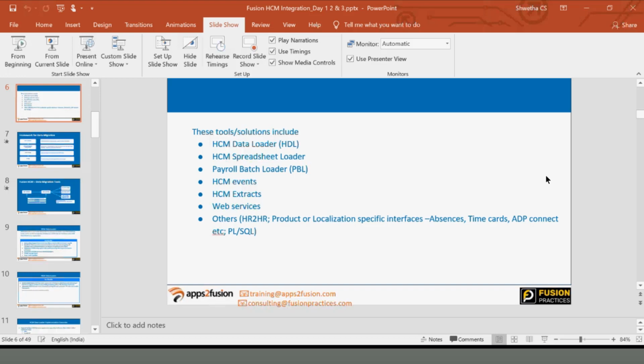The spreadsheet loader supports almost all the business objects supported by HDL, and it is an Excel based load. Talking about spreadsheet loader, you can ask why, when we have an Excel based loader, are we making things complicated using HDL? HDL is a little complex. You need to prepare a file in .dat, pipe delimited, so it is complex. But spreadsheet loader is Excel based and easy to use, easy to pass values.